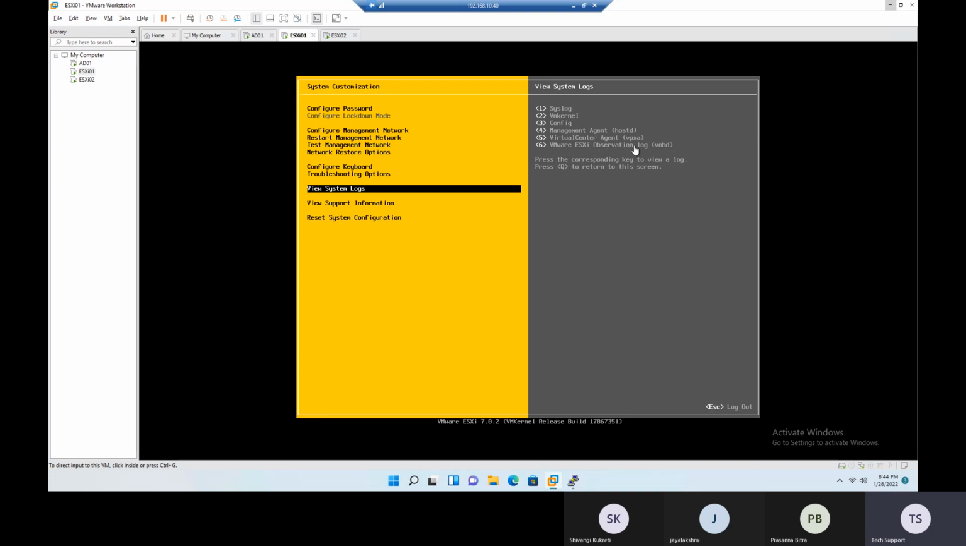ESXi Shell observation log, the name itself is observation, so you can pick the first letter. The observation log name is vobd. They took the letters ob and d means daemon, so vobd is the VMware ESXi observation log. Okay, and press the corresponding key to view the log.